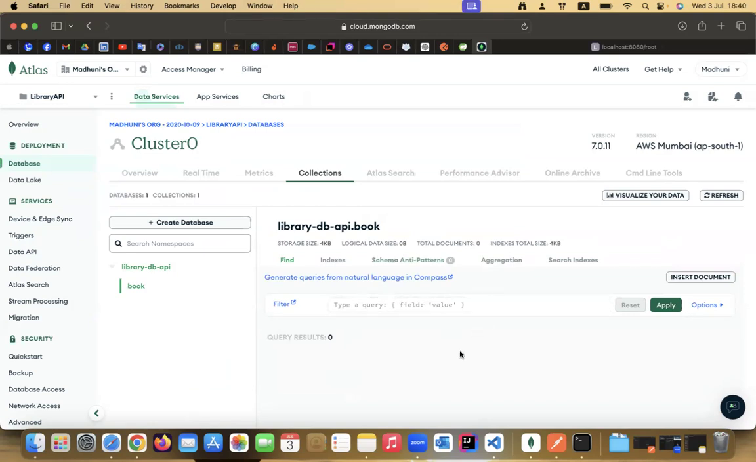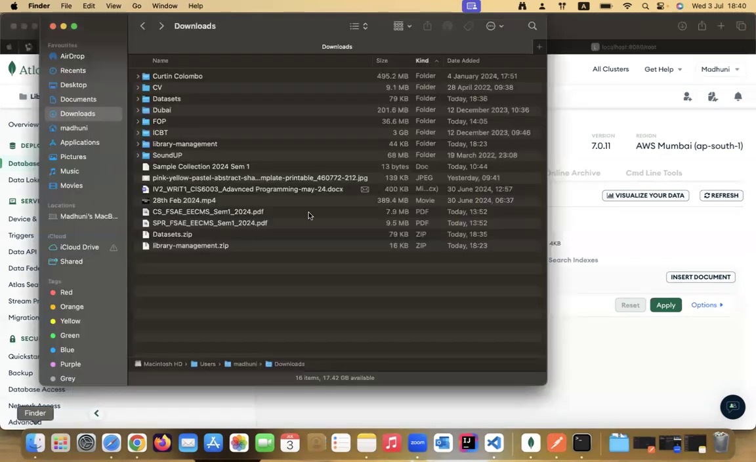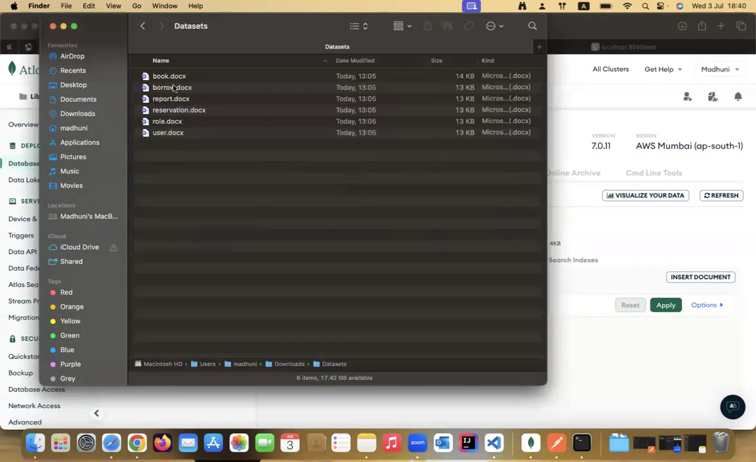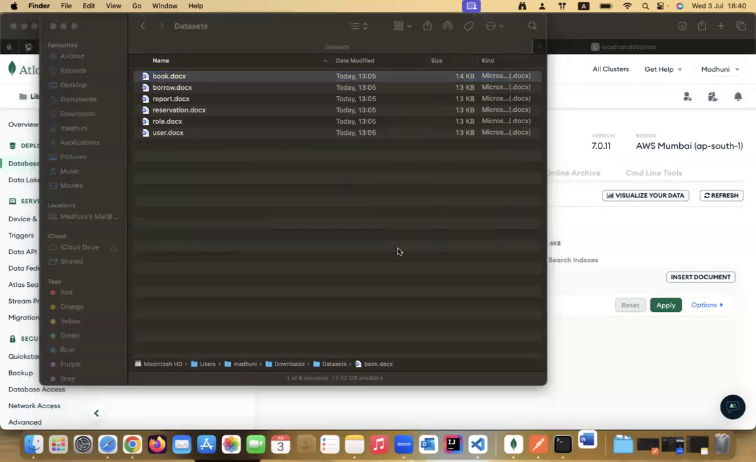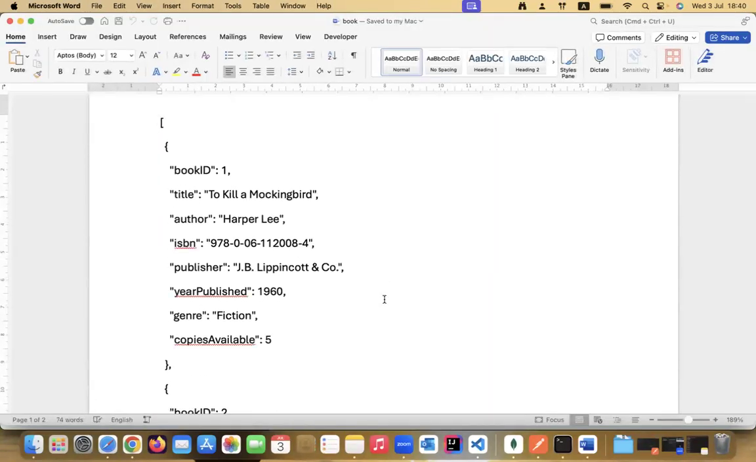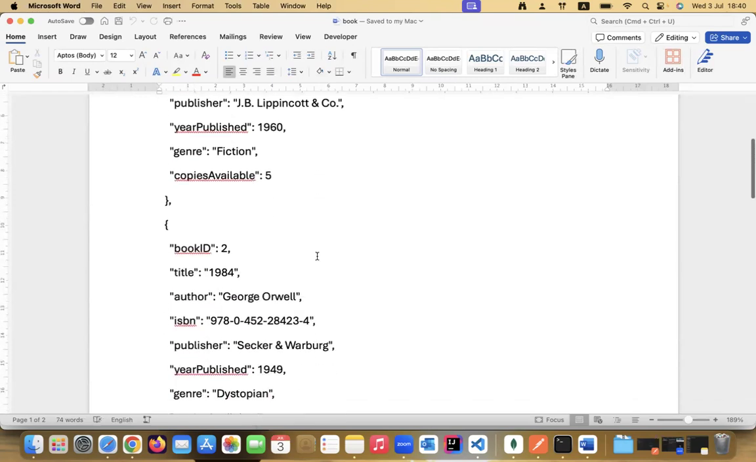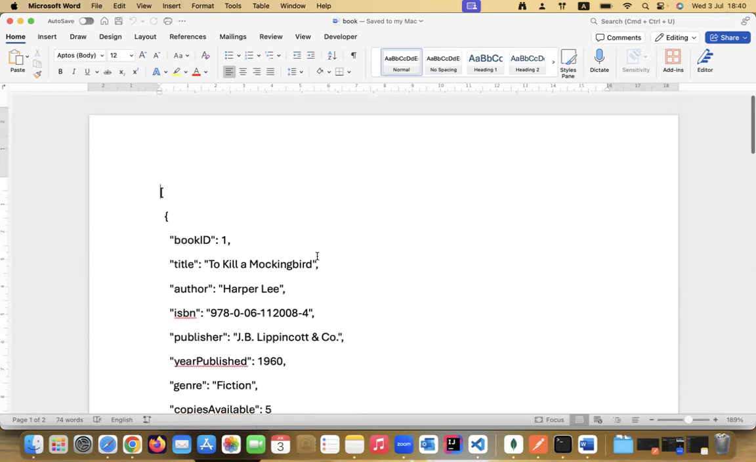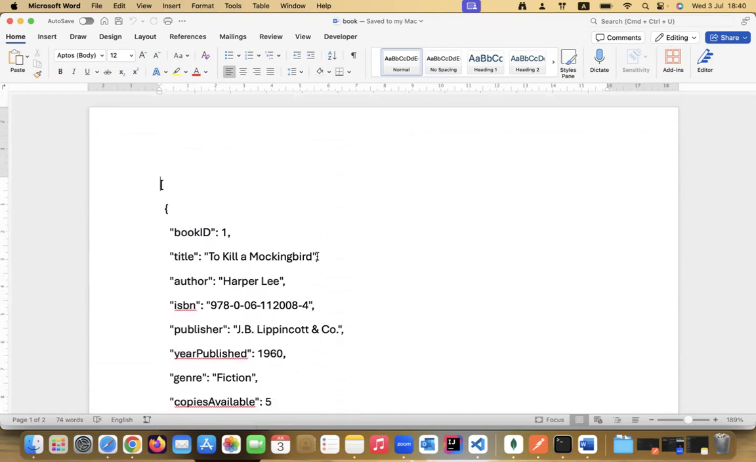Okay, so I will share some data set with you. In here, in the book document, I have some data. This is in JSON format. Here I have 3 data. So let's copy the entire JSON data.